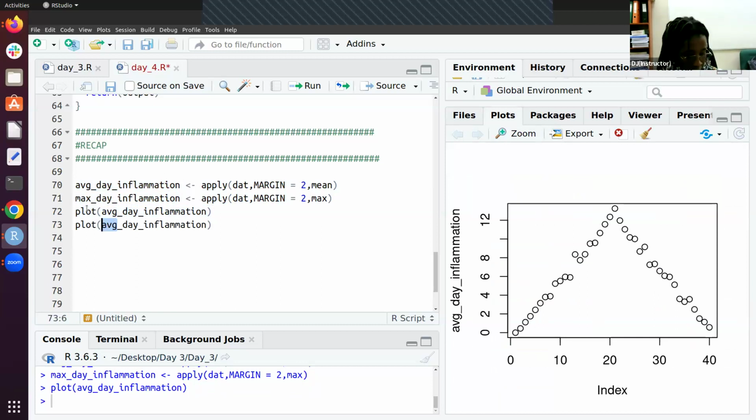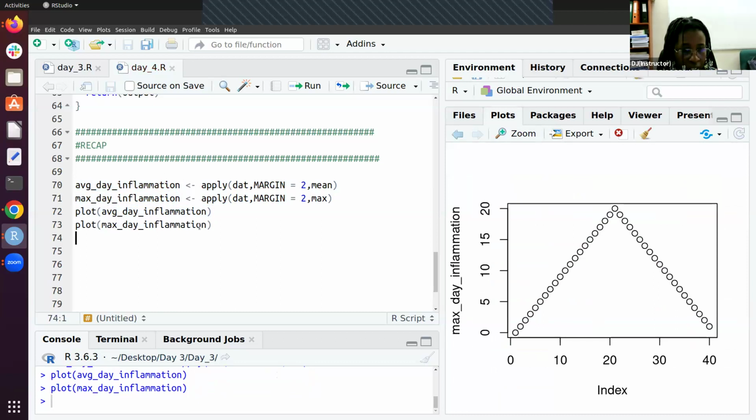So this is the next. Control enter. Then yeah, you can see it's the next day inflammation. Right, so we have other suit. Right, so you can do the same thing with the standard deviation and the mean.